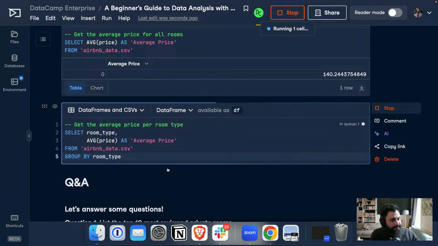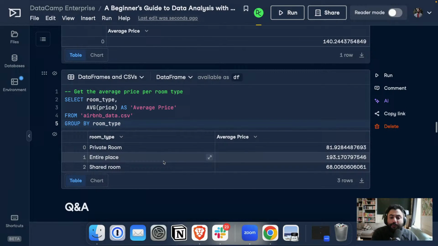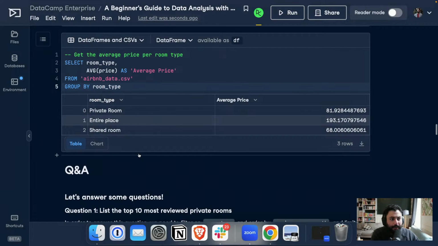And if we run this query, we'll get the average price of a private room is $81. The average price of a shared room is $68. And the average price of an entire place just for yourself is $193, which makes sense at a high level.